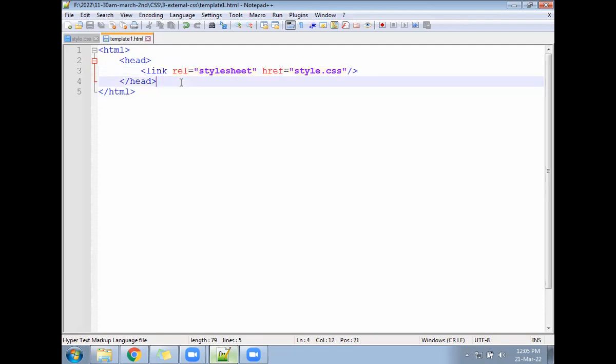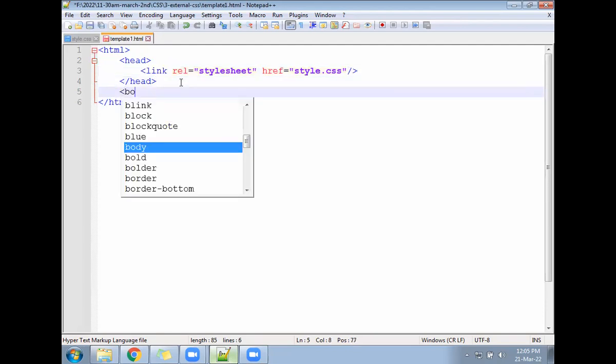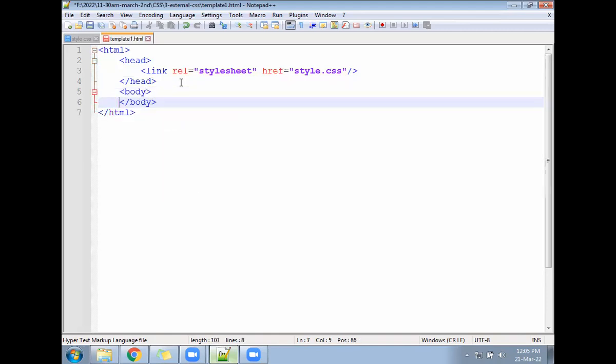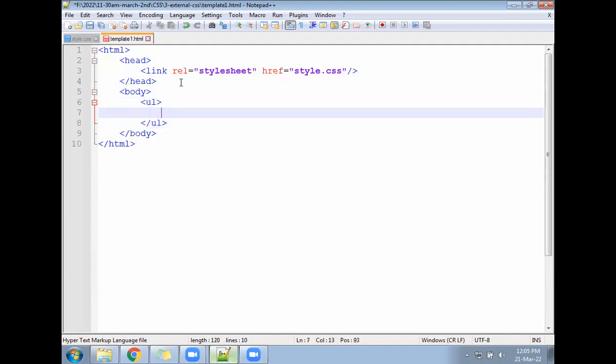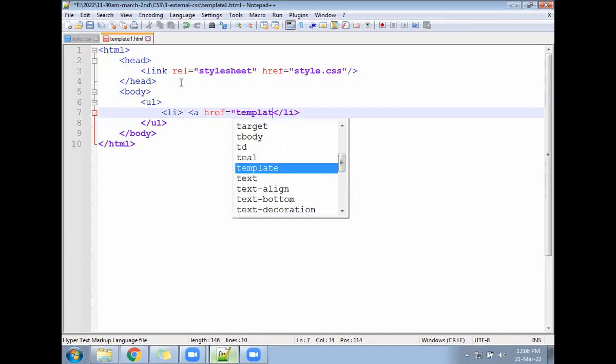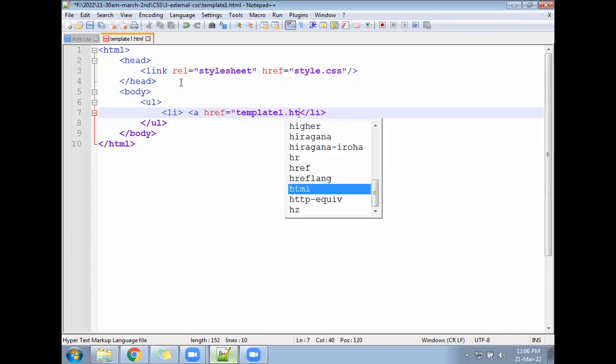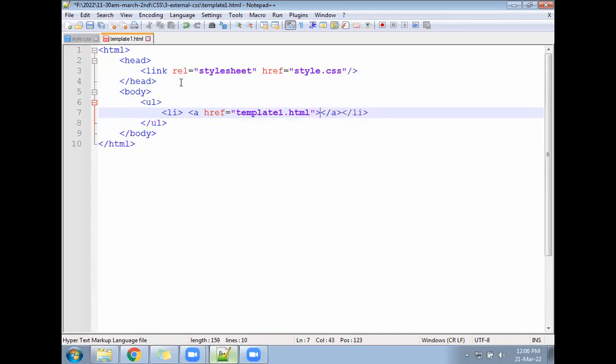Now come to HTML. In the body section you can go and write the UL, then write the LI, and under the LI write a href equal to the file name, template1.html. You can write here template1.